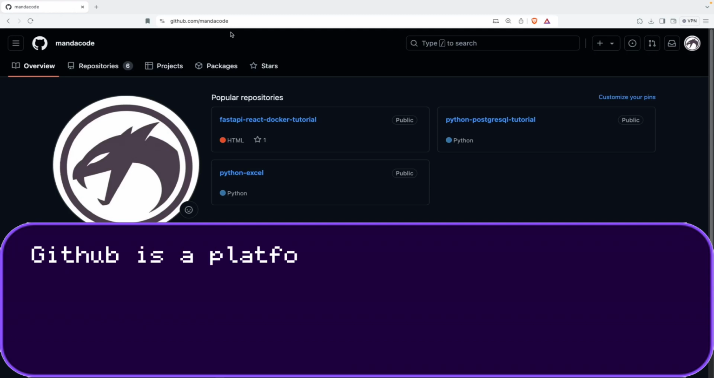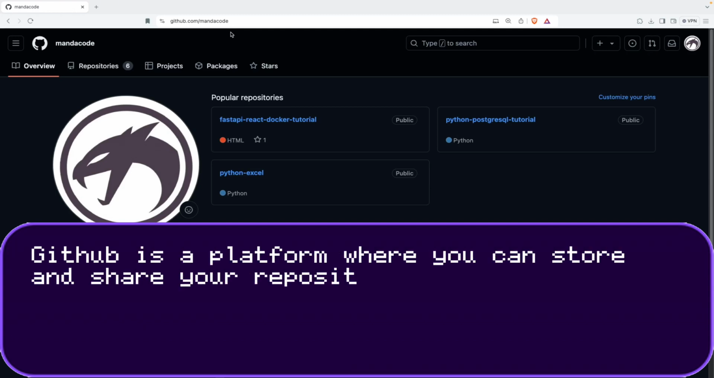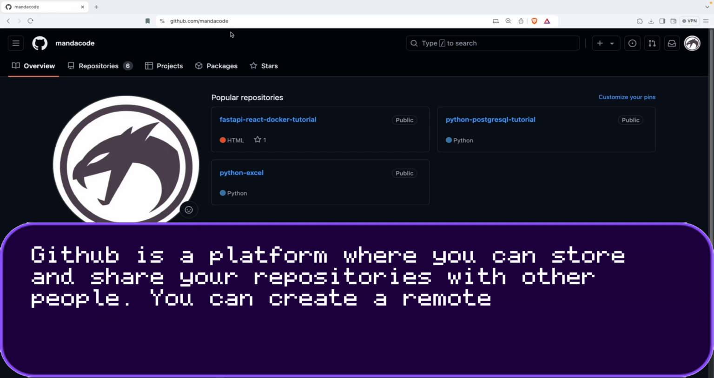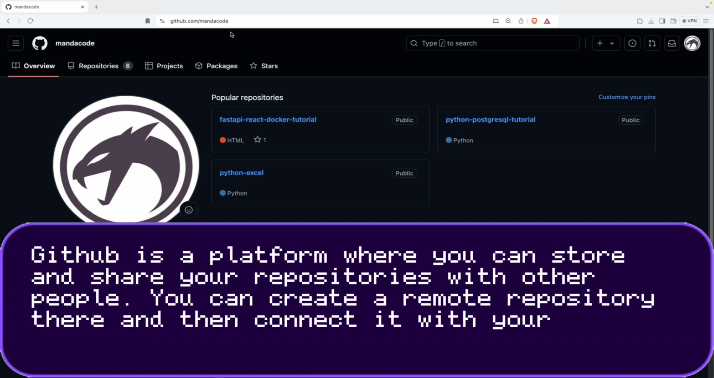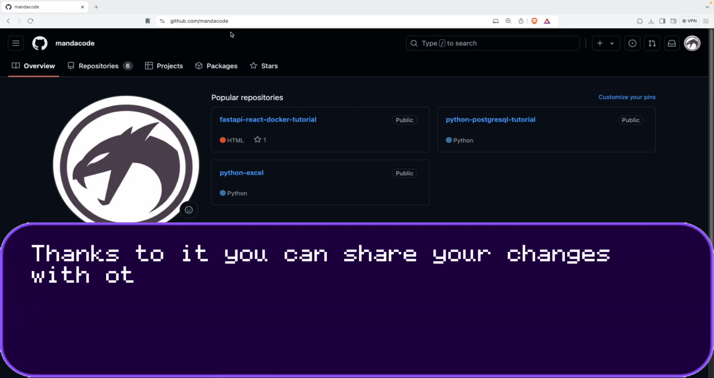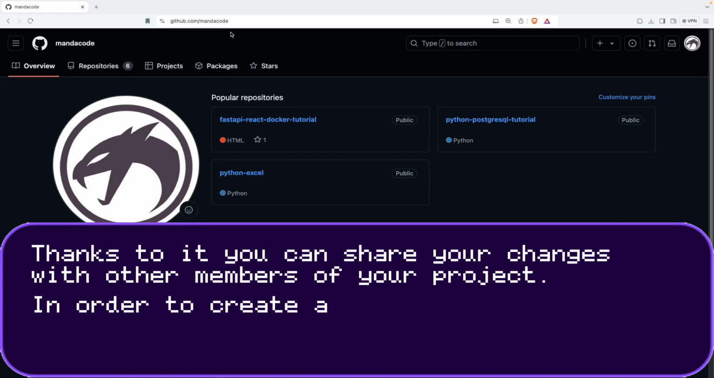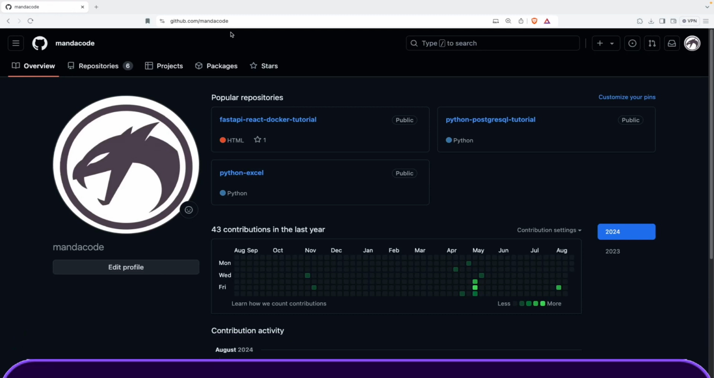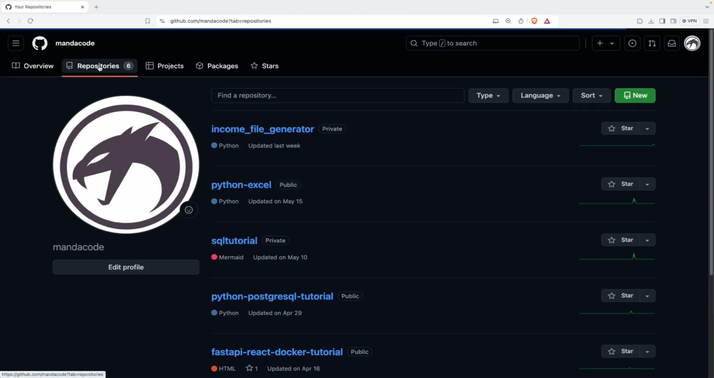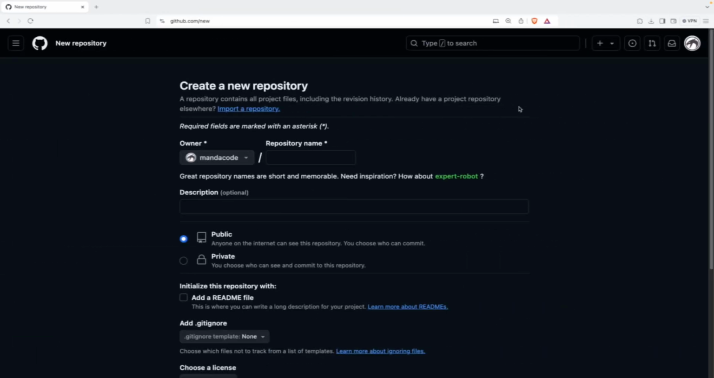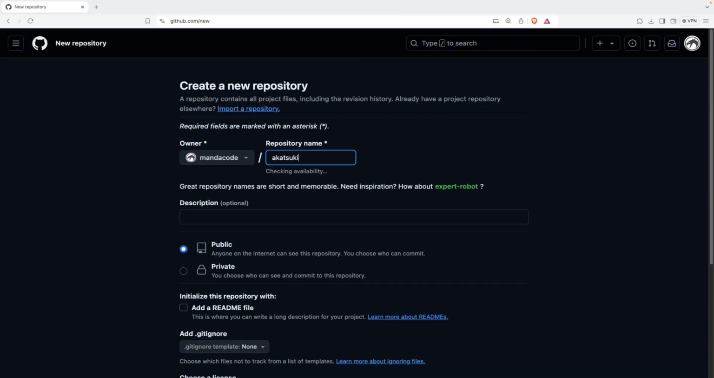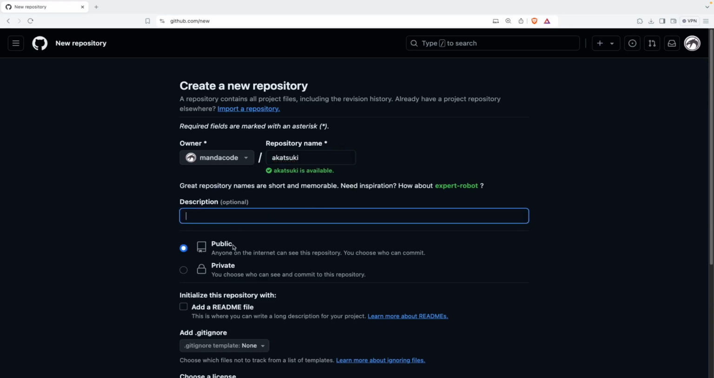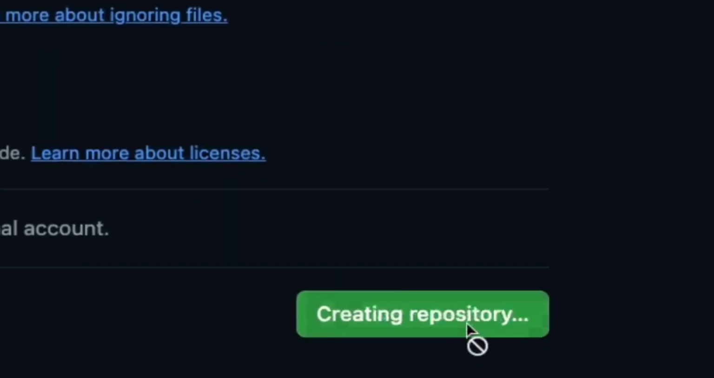GitHub is a platform where you can store and share your repositories with other people. You can create a remote repository there and then connect it with your local one. Thanks to it, you can share your changes with other members of your project. In order to create a repository in GitHub, first you have to create an account there. Then find the green button called New or Create New Repository, depending on what page you are on, and just click it. Then pick up the name for your repository, leave others as they are, the public is fine with this example, and click Create Repository.